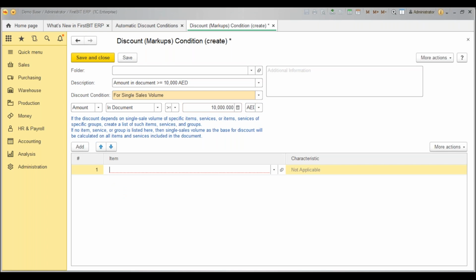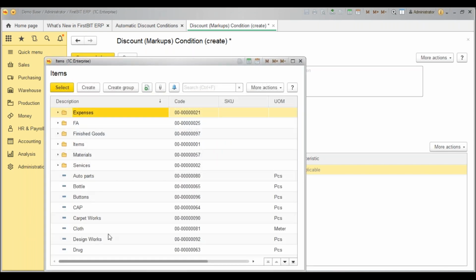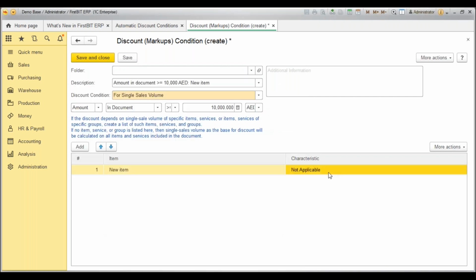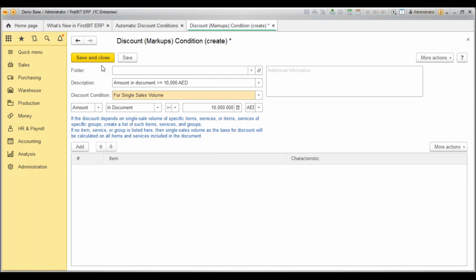So let's say we can give one item, which we created right now as a new item. You can select that item level also. If this item is in the document and the total document amount is more than 10,000, then this discount can be applicable. So however you want to give the discount, you can do it, or else you don't need to give the item also.